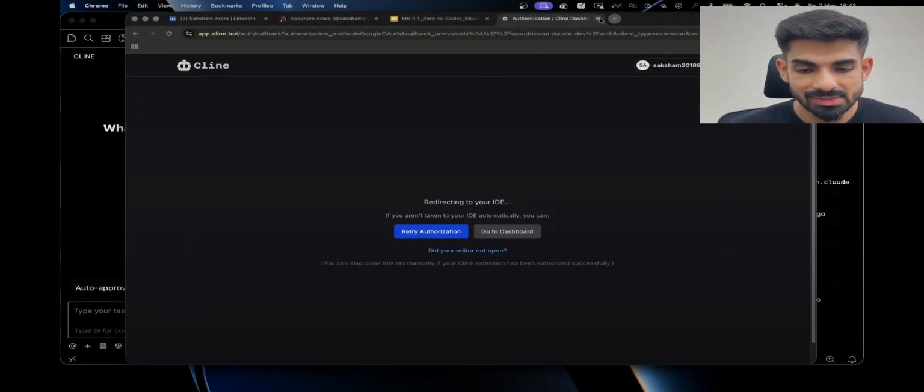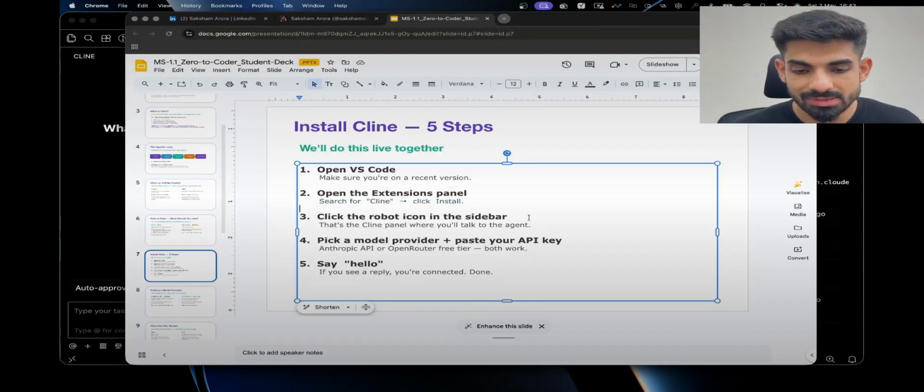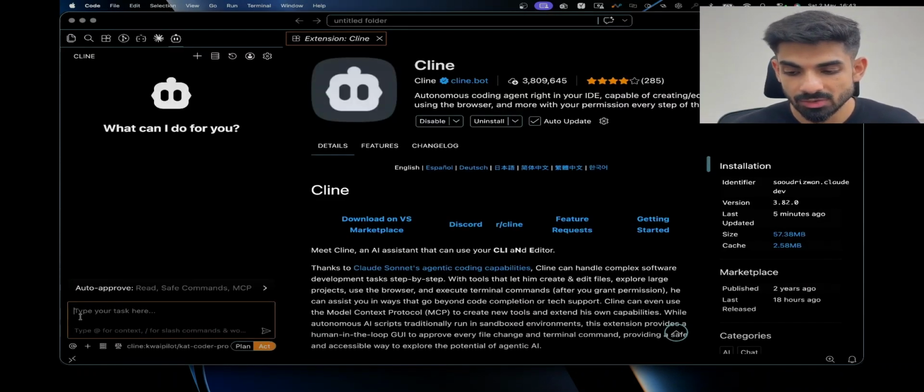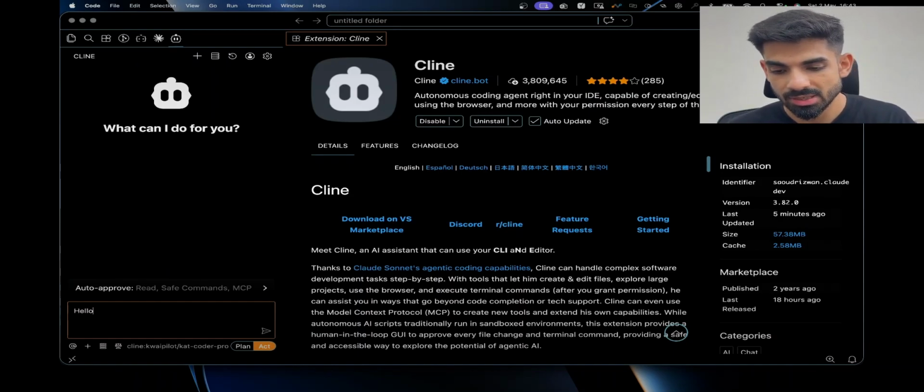So yeah, sign in we have already done. We can see this that the robot icon is coming up. We have already automatically selected a model. It's GPT 5.5 automatically. So we are good to go. We are using the free model that they have provided. We can say here like the only next step that is left is the hello part. So I can just type in hello.